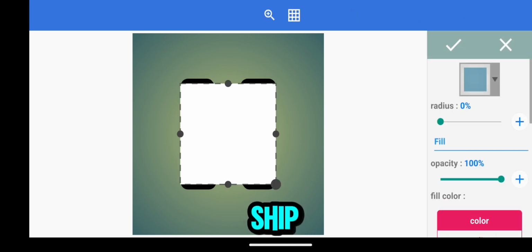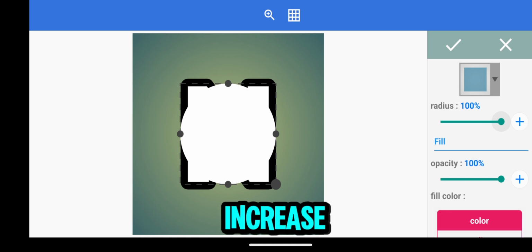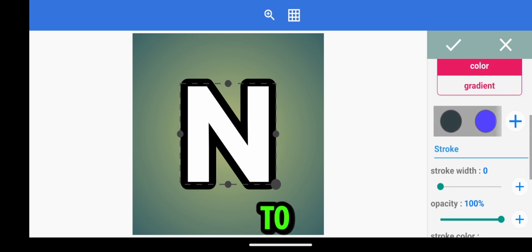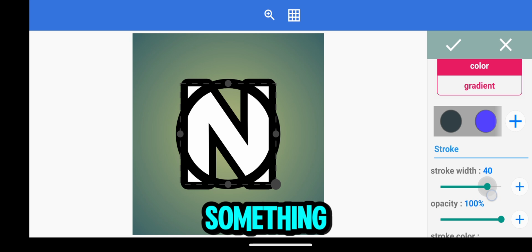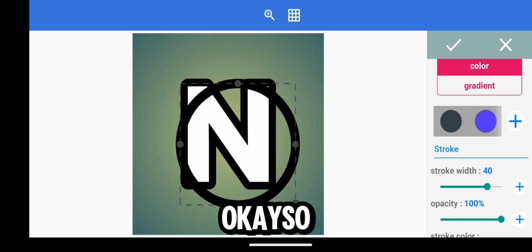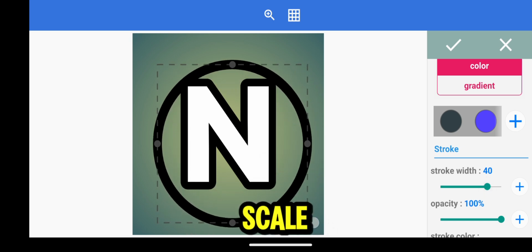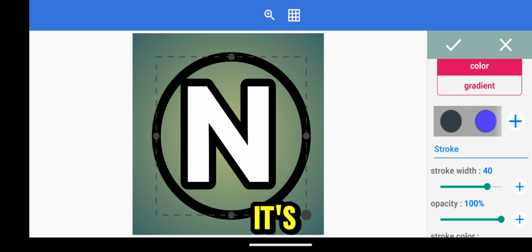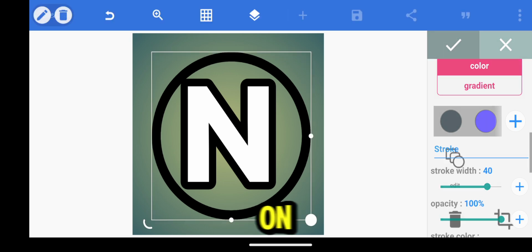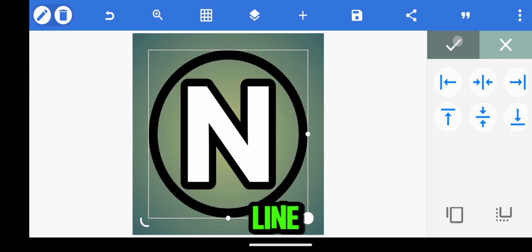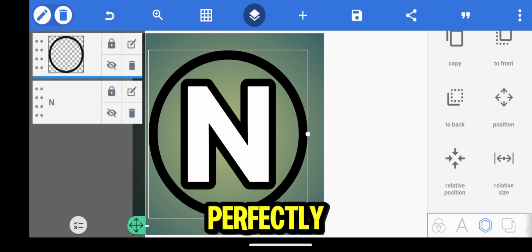Go and click on shape. Now radius, increase it to 100. Now opacity, make it 0, and then go to stroke and make the stroke something like 50 or 40. 40 is okay. Perfect. So scale it up a bit. And I think it's okay. If you prefer the stroke width, if it's okay for you, then click on OK. Then you can center and align again. Perfectly. Now let me lock the two.